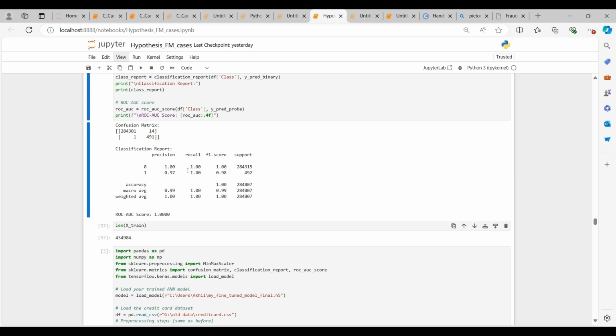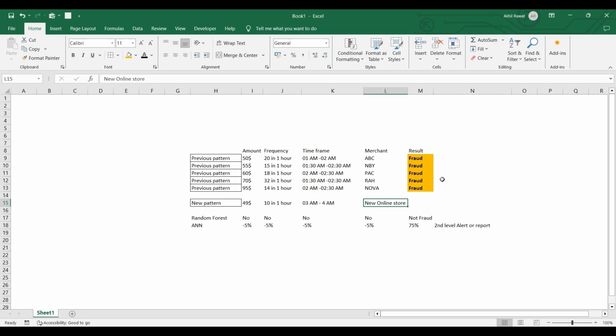And one more thing I will tell you, just what is the advancement of these ANN models over ML models. Okay, so I will tell you now what is the advancement of ANN models over the machine learning model, like our random forest model. So you can see here this data. There are some previous fraud patterns in which some features are there, that is amount, frequency, time frame, and merchant. And this is the fraud pattern. So the result was fraud.